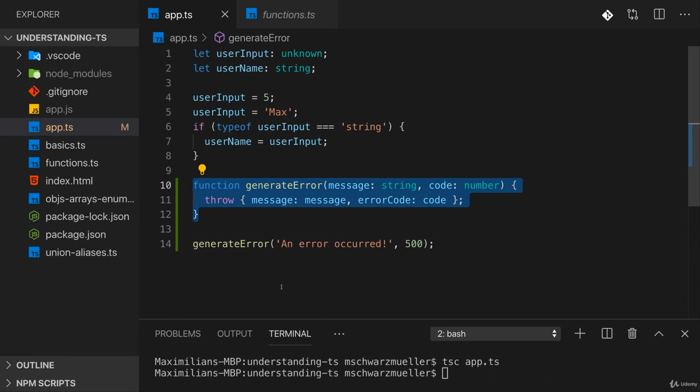Having utility functions like this would be pretty standard in bigger applications where you don't manually want to throw an error in 10 different places of your app, but where you want to reach out to one convenient function that builds the error object for you and maybe also throws it immediately, so that you can call this function with different inputs, but you always have an error being thrown.